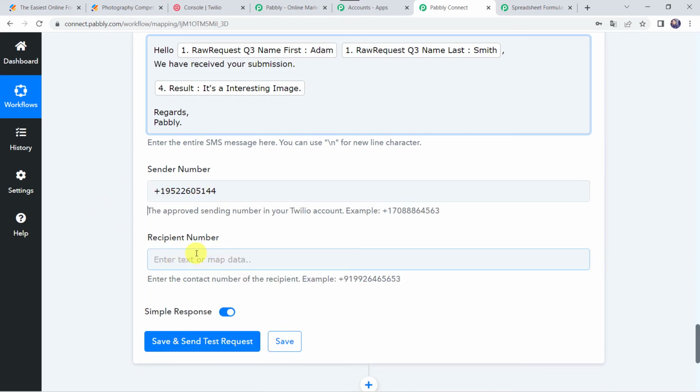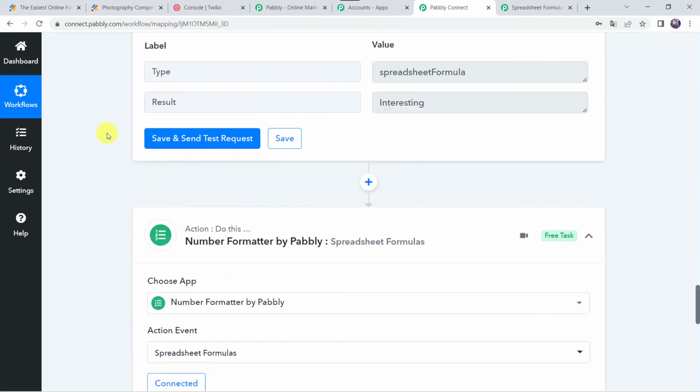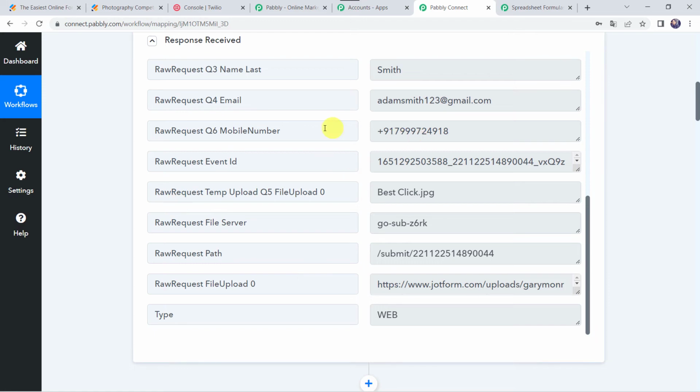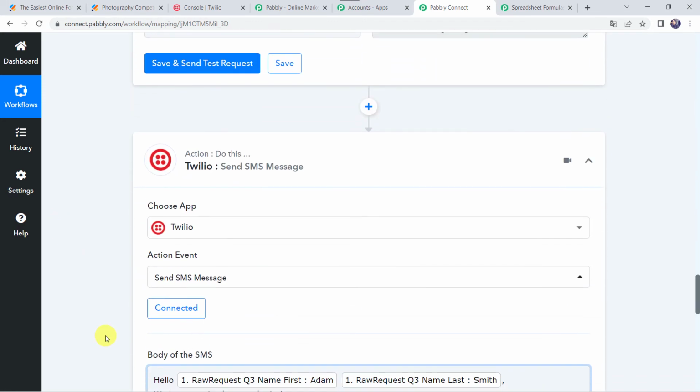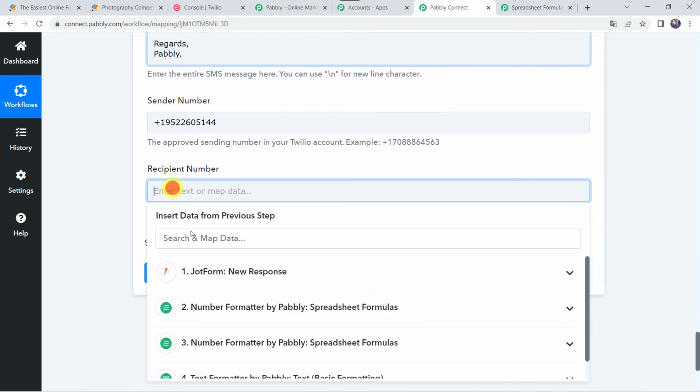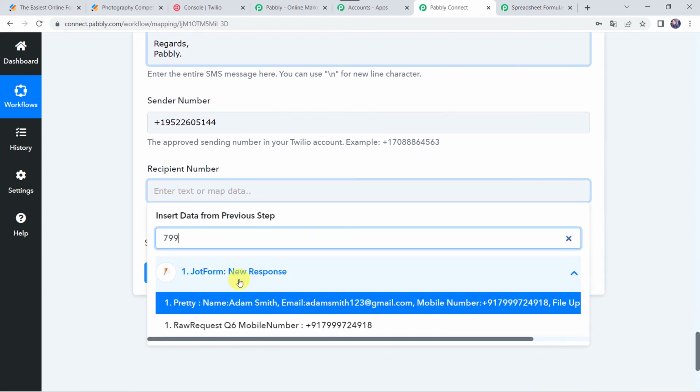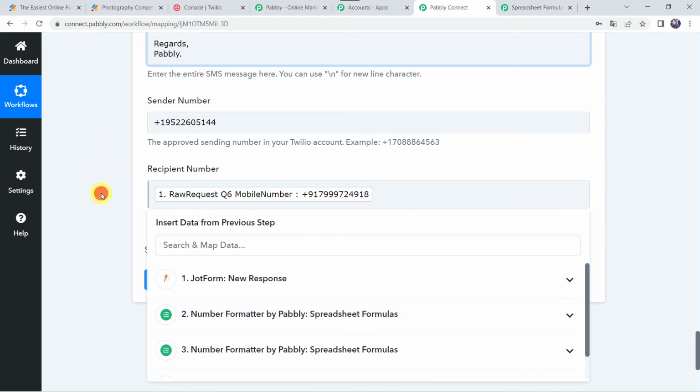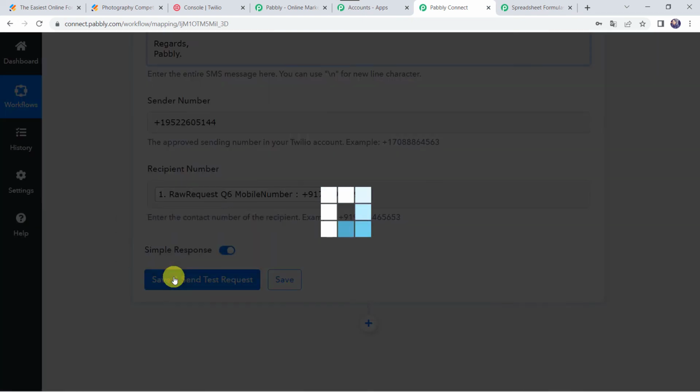And here we have to give the recipient number who is going to receive the message. So we have already got the number from the Jotform response over here. So we are going to map this number now. This is the mobile number of the participant. So let us map the recipient number from Jotform response. Okay. And now let's click on save and send test request.